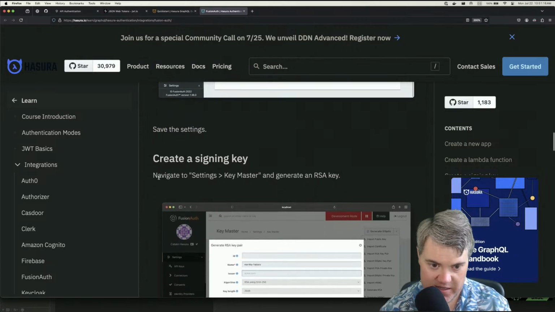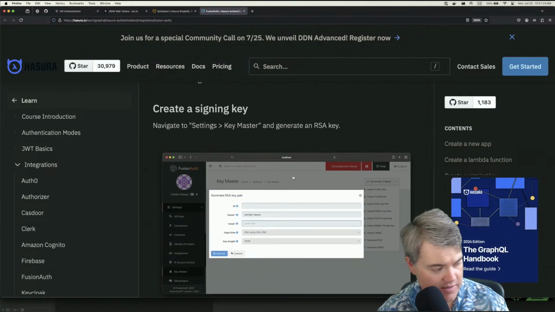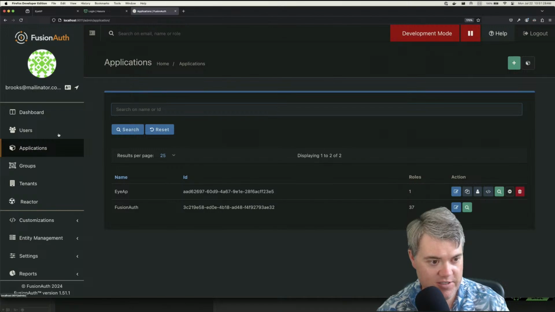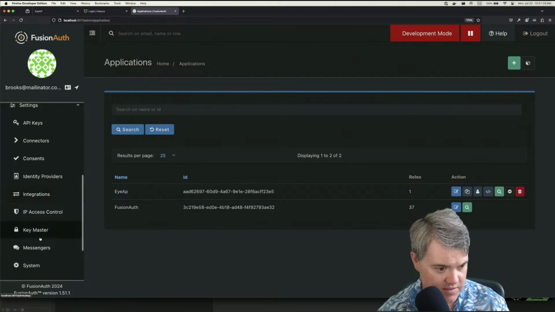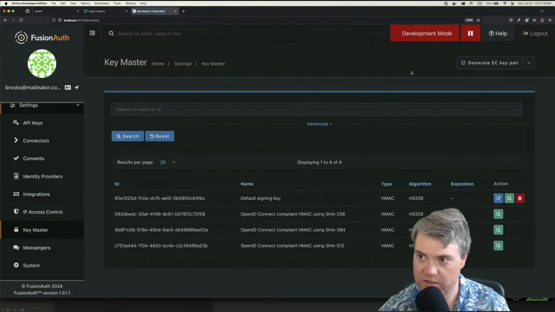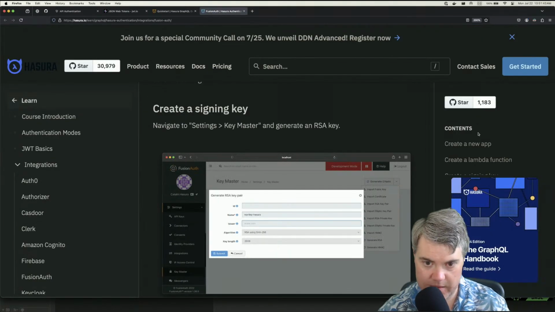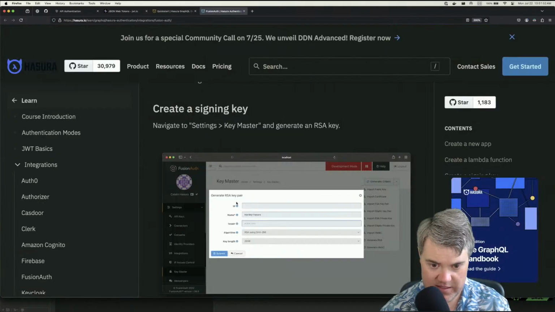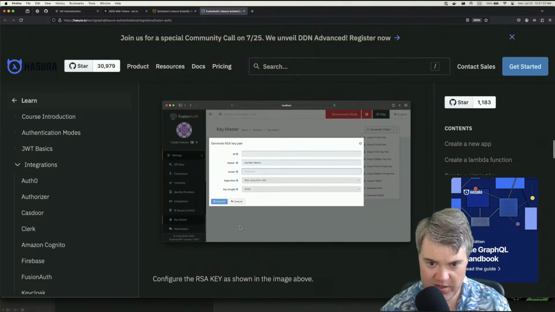Create a signing key. Navigate to settings, keymaster, and generate an RSA key. Okay, well, this is going to be fun to do on stream. Well, we're never going to be able to use this key for real. Settings, keymaster, generate an RSA key pair, I think is what it said. Yeah, key pair. Configure the RSA key as shown in the image above.